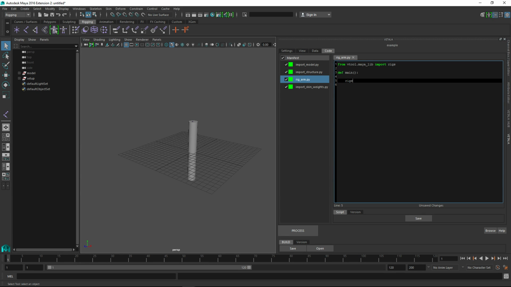So if I do this again, FK rig, it's asking for a name and a side. I'm going to call this arm, and the side is going to be the center, C. Sides can be C, L, or R for now. Rig equals rigs.fkrig. So I have to assign it to a variable so that I can set some things on the class before I run it.